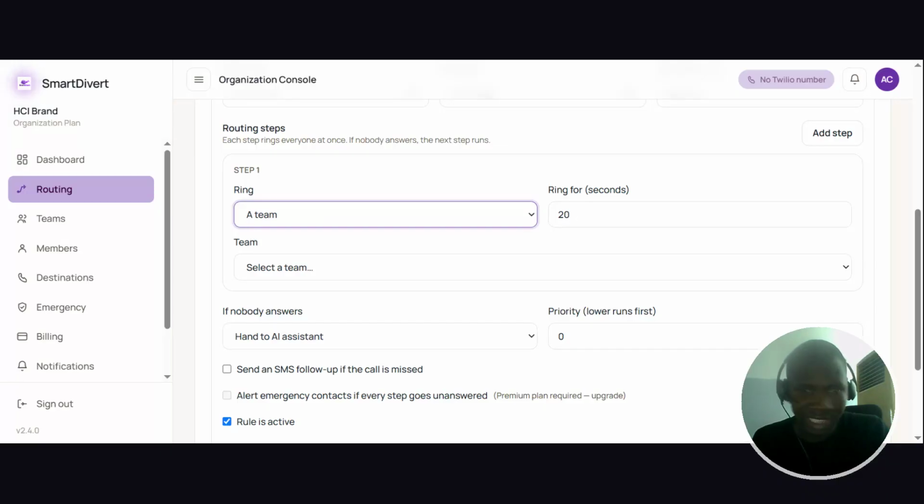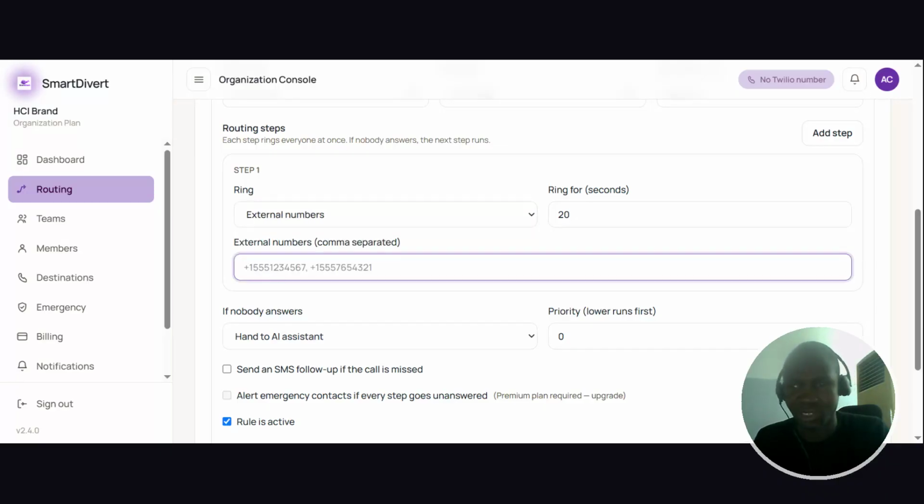Now, this is external number. You can put an external number. You can add numbers to it, just to specify where those calls will be routed to. You can put, I think, up to 6 numbers. It depends on your level of subscription. So this is the external number. If you don't want a particular team setup, you just want the calls to be routed to those numbers.